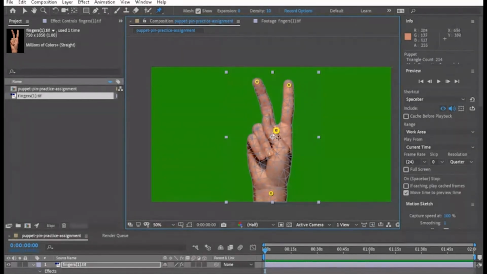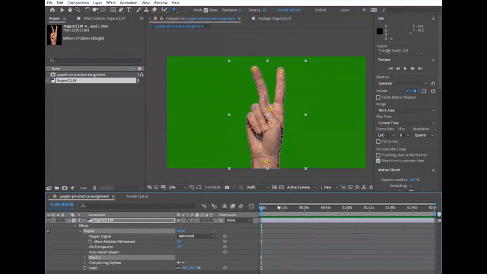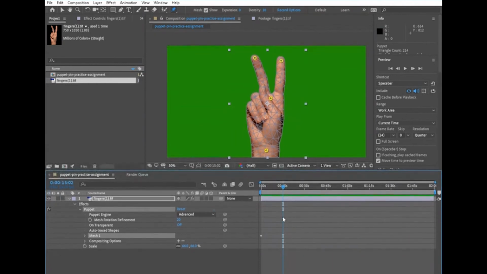As soon as you put the first pins in, you have to be careful where you are in your timeline. Because if your time marker is further out in your timeline, that's where it's going to put the initial keyframe. And that initial keyframe, because I was at the beginning of my timeline, is here.